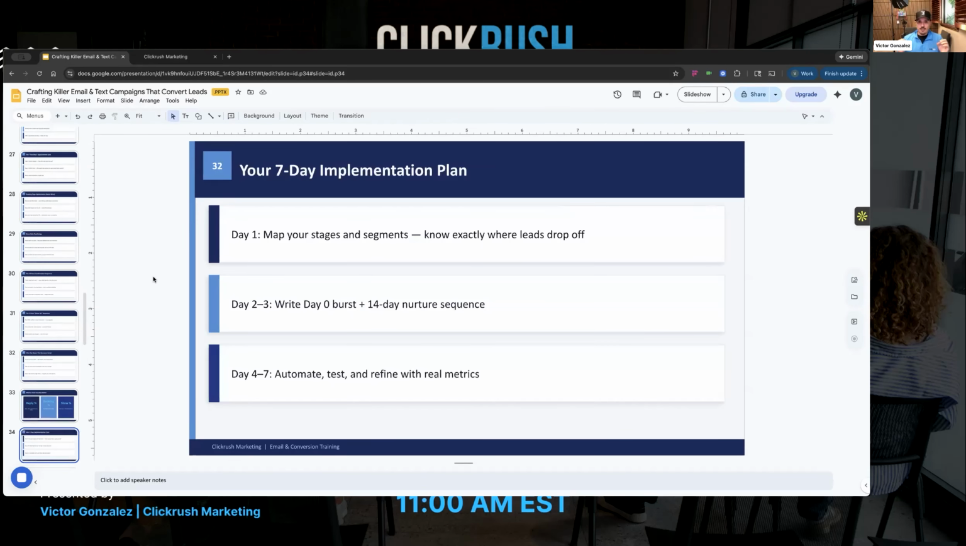So here is your 7-day implementation plan. Day one, I want you guys to map your stages and segment your lists. Monoline auto, monoline home, monoline life, and know exactly where your leads drop off. You don't need to have that lead drop-off yet, because if you're just getting started, obviously you don't have the data to be able to do that. But just map your stages and segment your lists.